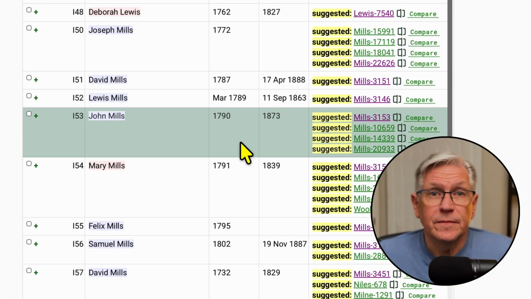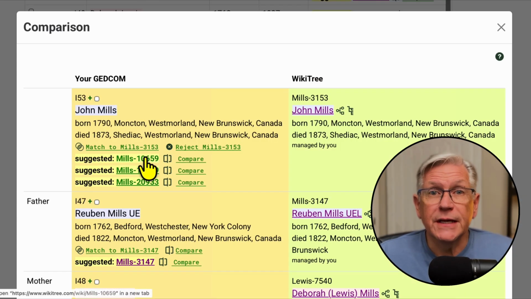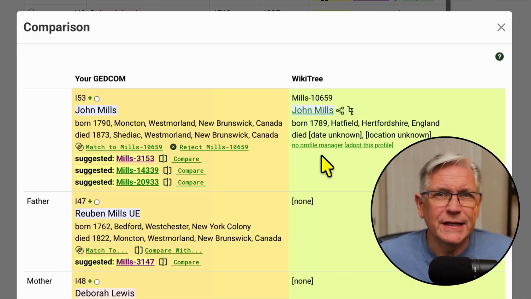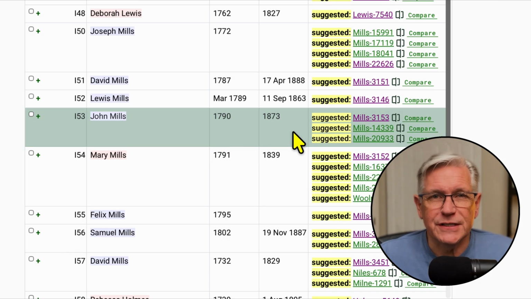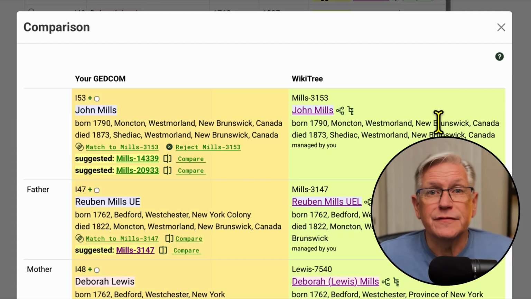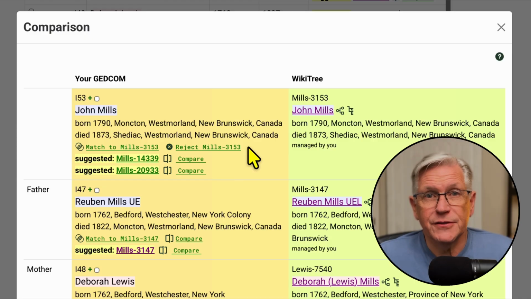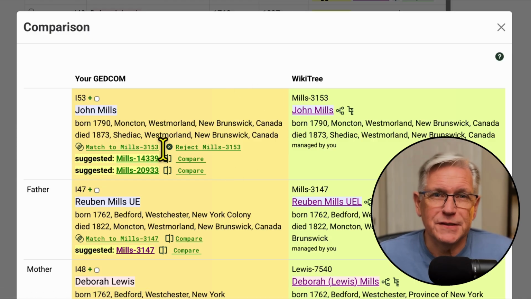Now the next one, Mills-10659, same name. The birth date is close, but again, this John was born in Hatfield, England. I can safely reject this match as well. Just take your time and work through the suggested matches. But in this example, the first suggestion is clearly a definite match, so we can simply accept that first suggestion.